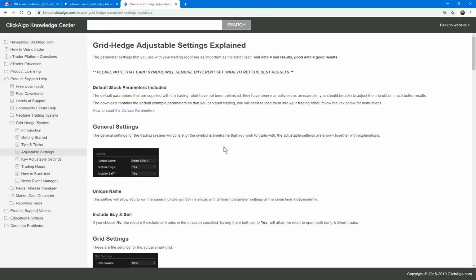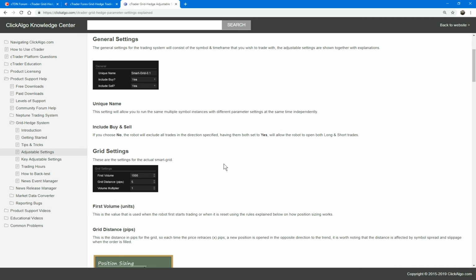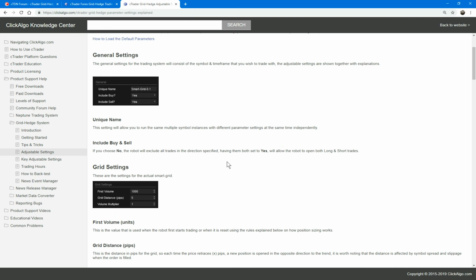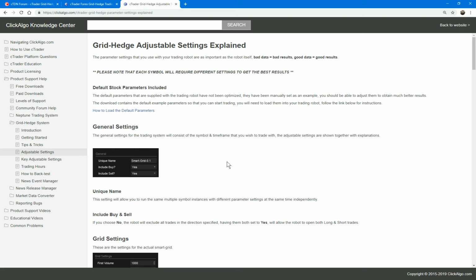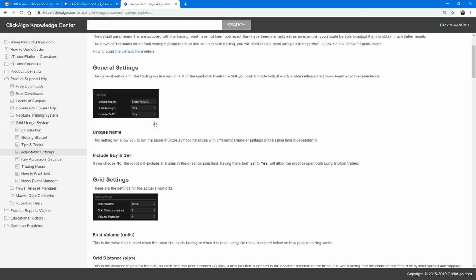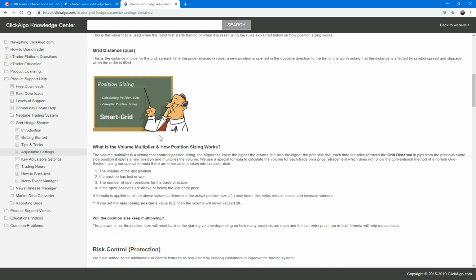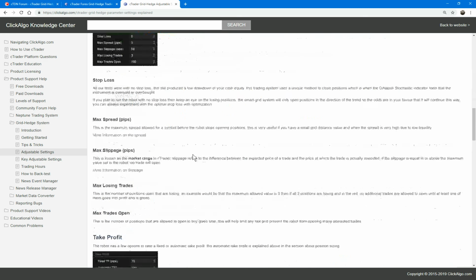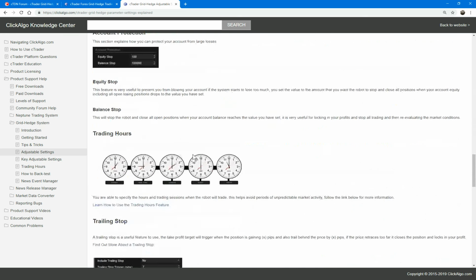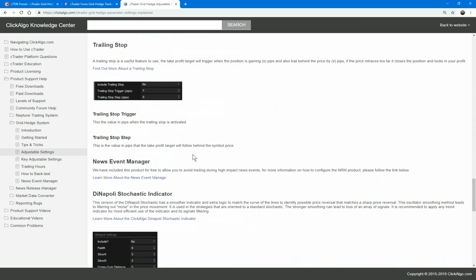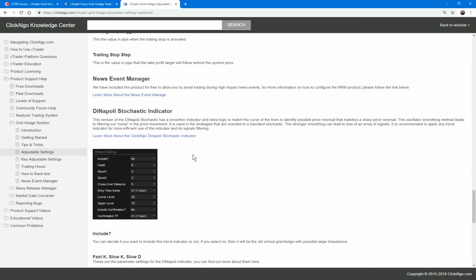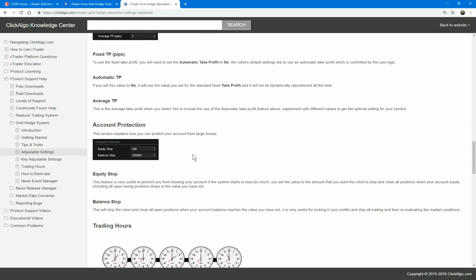Now, everything is in here that you need to use. So if you do not understand English very well, you're probably not going to be watching this video. You're going to be translating this page into your own language, okay? If you can understand English, then together with what's on this page, with the video, you should be able to have a good understanding of what each parameter does. So we've got different sections of the parameters: general settings, grid settings, risk control, and then you've got take profit, account protection, trading hours, trailing stop, news event manager, and the trend directional indicator, the DNAPLI stochastic, okay? So everything's here to help you.